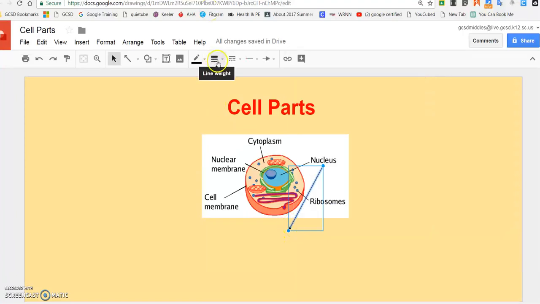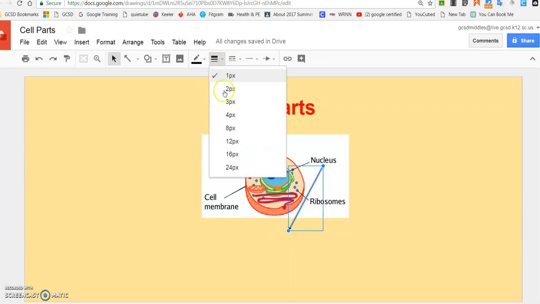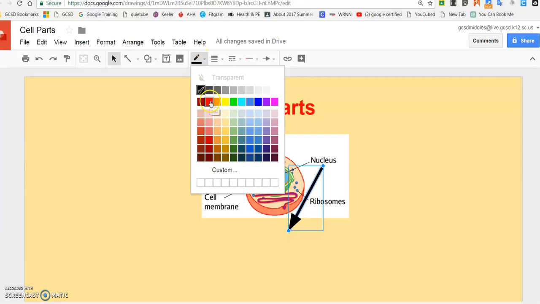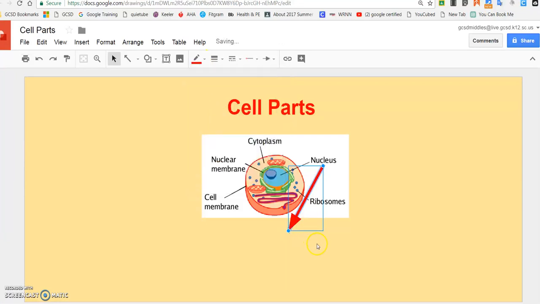From there, I'm going to go right here where it says line weight, and I'm going to make that a bigger line. And if I'd like to, I can change the color as well. So I did both of those side by side.